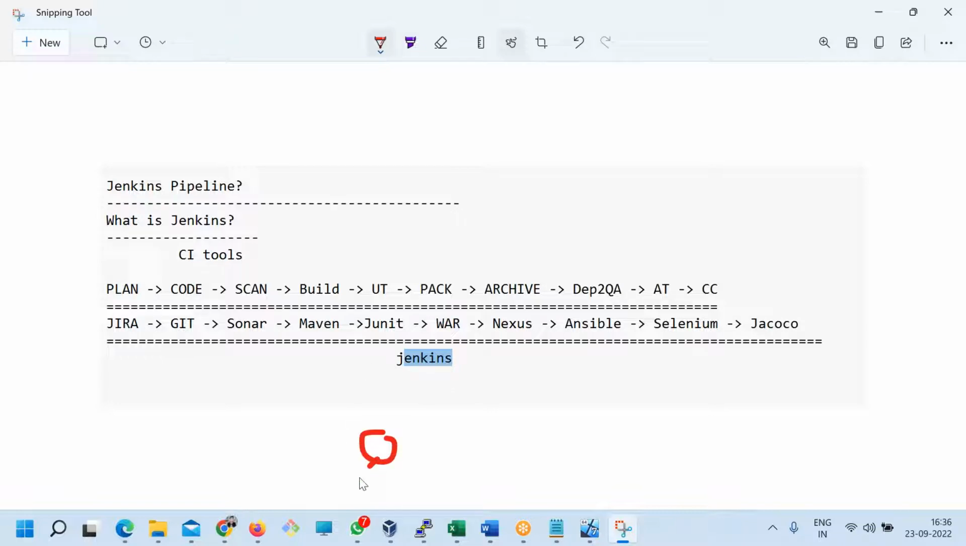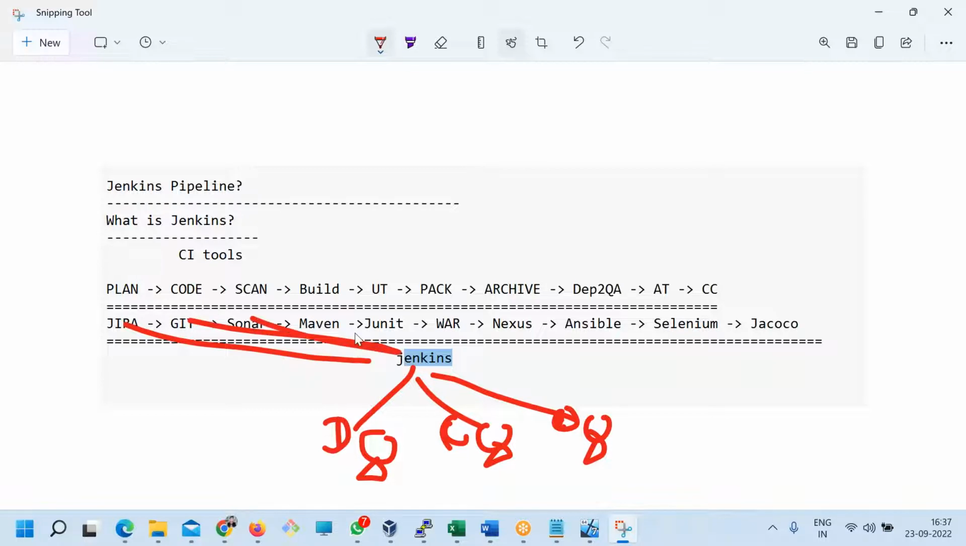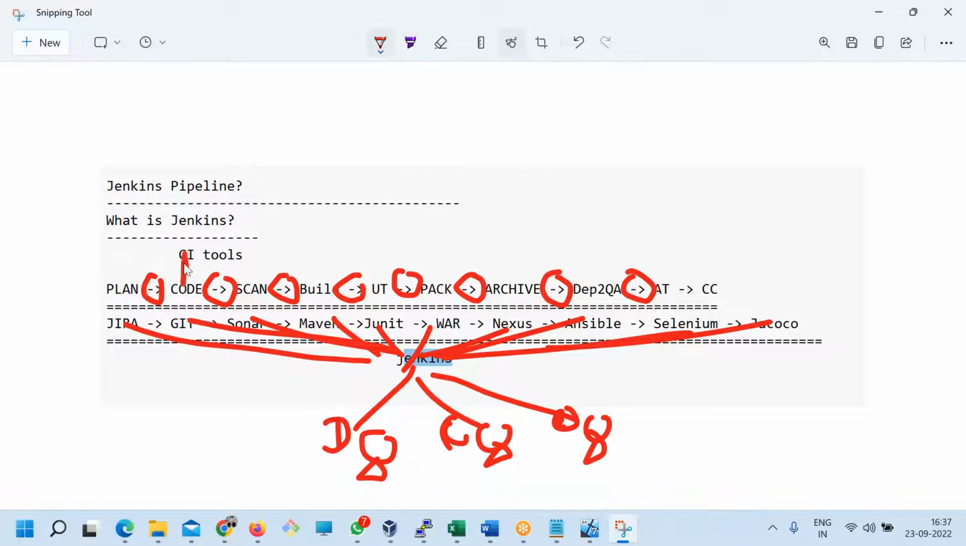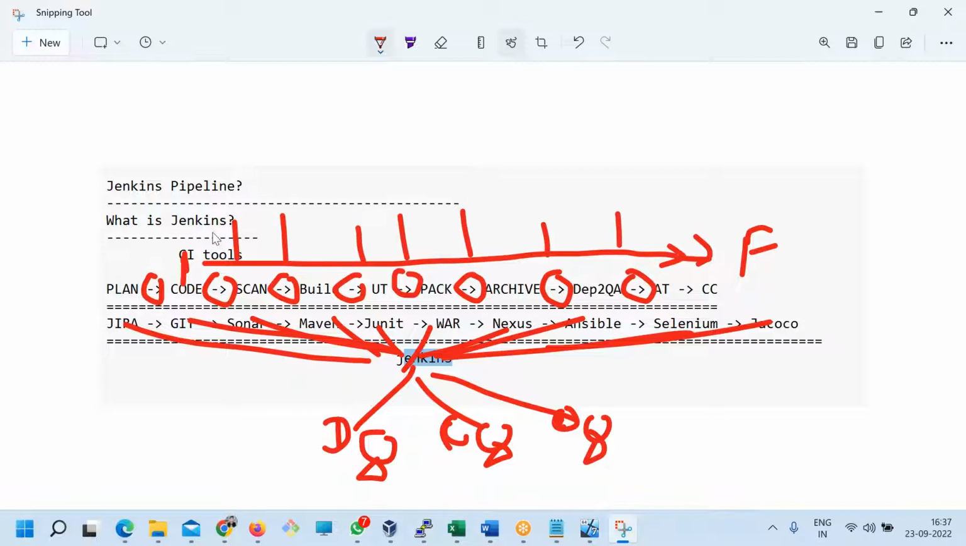So let's say I'm the development team, and this is the QA team, and this is the operations people. We all communicate with Jenkins for understanding the CI operations. And Jenkins can integrate with Git, Jira, SonarQube, Maven, JUnit, War, Nexus, all these things. Basically this integration is what we want to establish. If you look at the whole process of CI, the coding is done, and then from here to here everything should be automated. And you can get feedback at every level also, but in between there should not be any manual work.